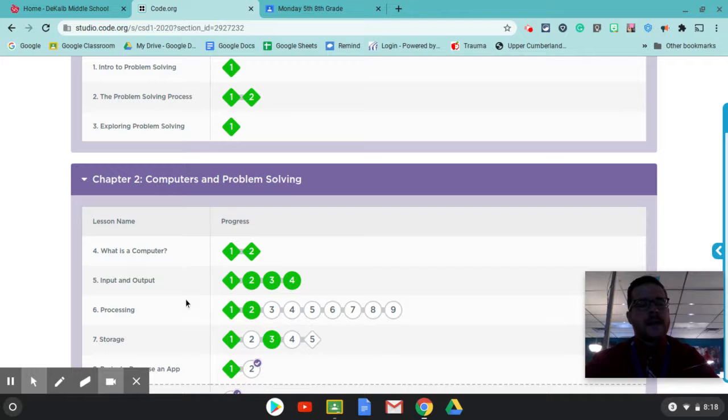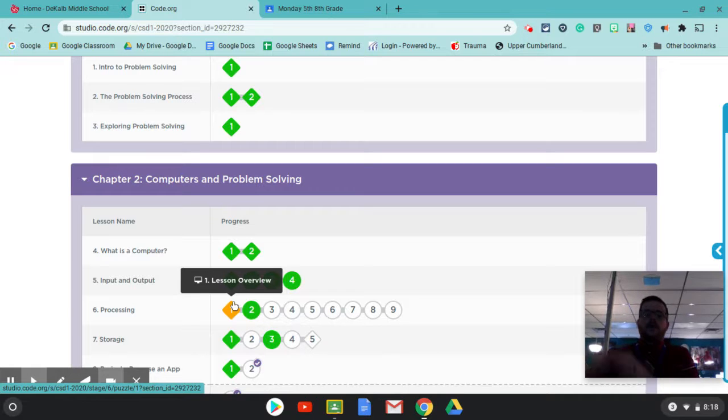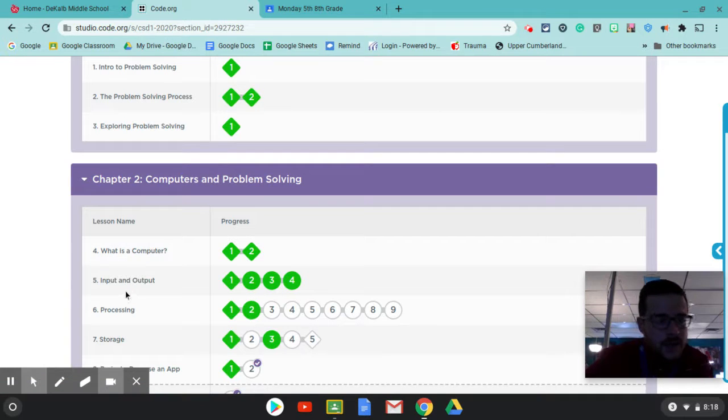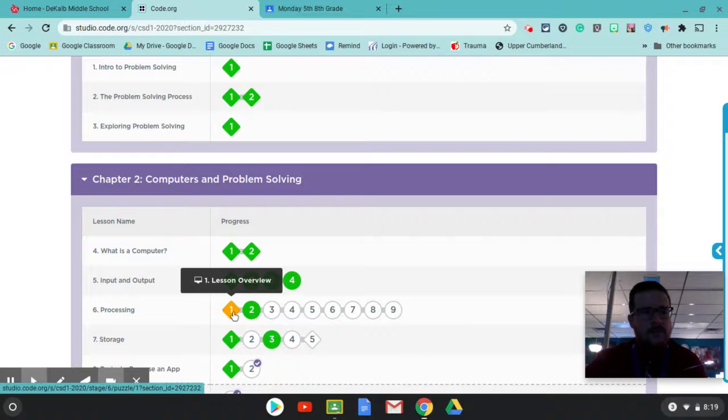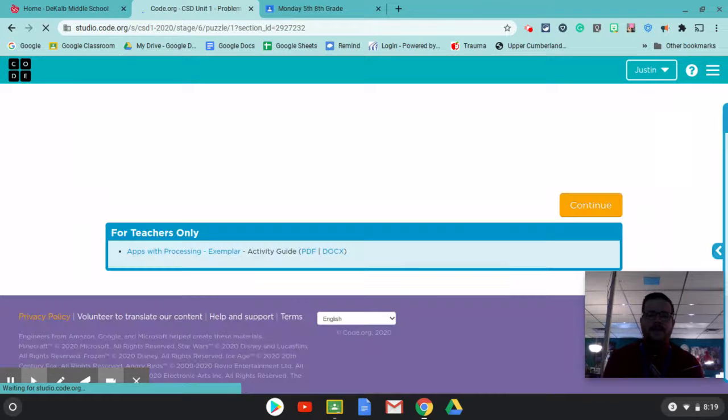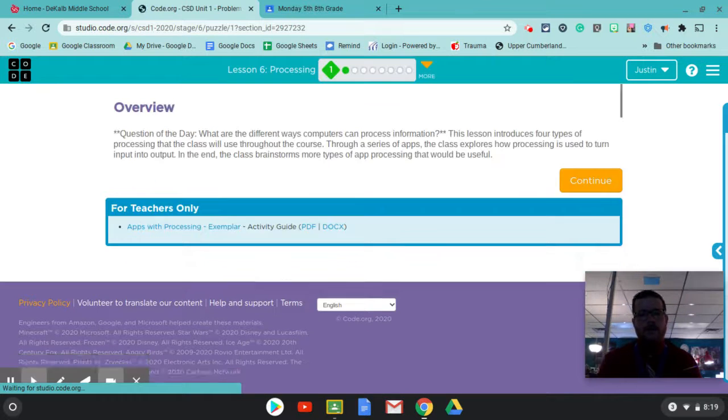Okay, so today we're going to talk about, so we know computers have inputs and then they have outputs. But what happens in the middle? How does it get from an input to an output? And that's what we're going to dive into today. So you're going to click Processing. It is Lesson 6, Bubble number 1. Lesson 6, Bubble 1.